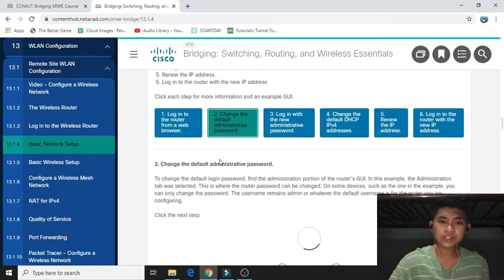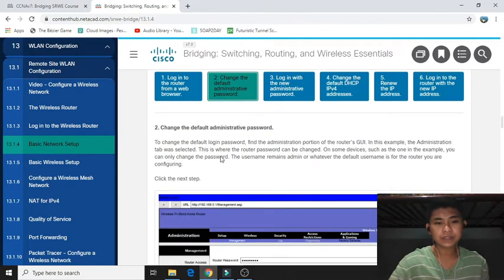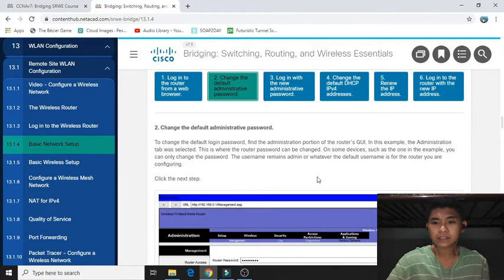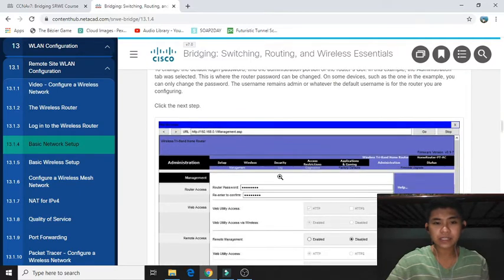Next is to change the default administrative password. To change the default login password, find the administration portion of the router's GUI. In this example, the administration tab was selected. This is where the router password can be changed on some devices, such as the one in the example. You can only change the password, but the username remains admin, or whatever the default username is for the router you are configuring.